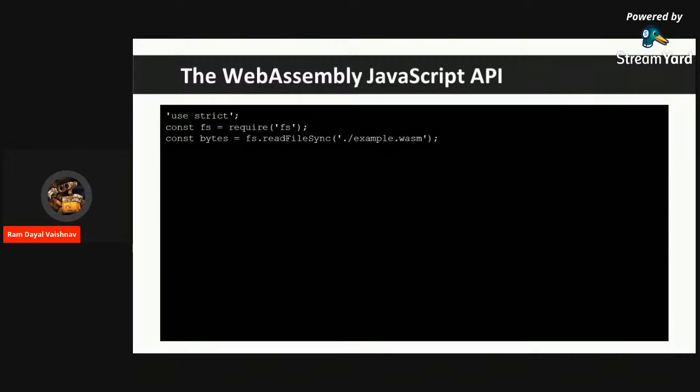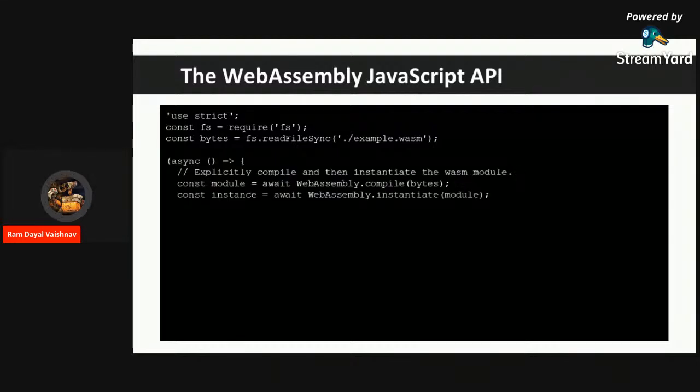So you can use a file script to read the WASM file, and then you can compile that using WebAssembly.compile, and then you can do instantiate, which will create an instance, and then from the instance you can do, like, let's say in the last line you can see here, instance.exports.add2, and then you can give the inputs here. So this is just an example shown here.